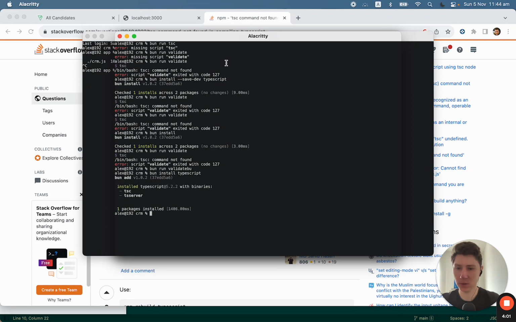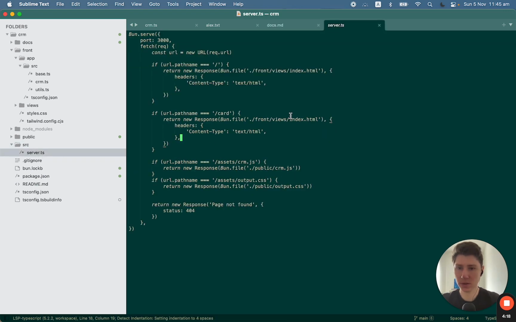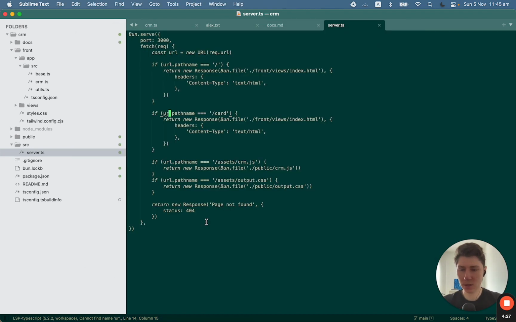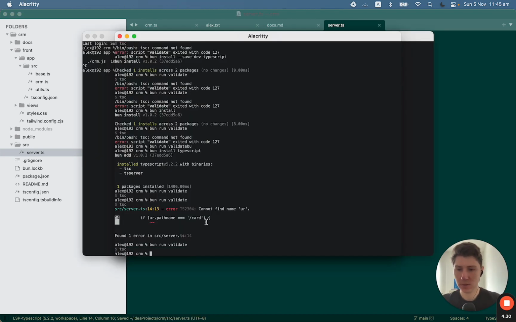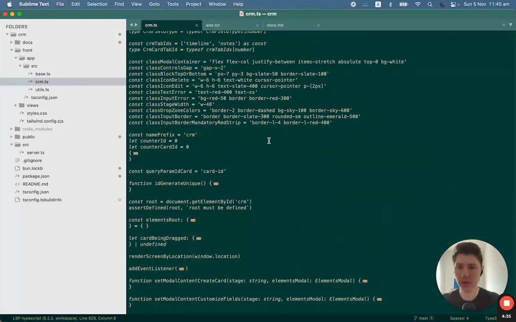Oh, now it's doing its job. Nice. Now it's working, I guess. It even updated the TypeScript version, which is cool. Let's validate that. So let's make some kind of mistake and run. Yeah, it's now type checking stuff. Cool.